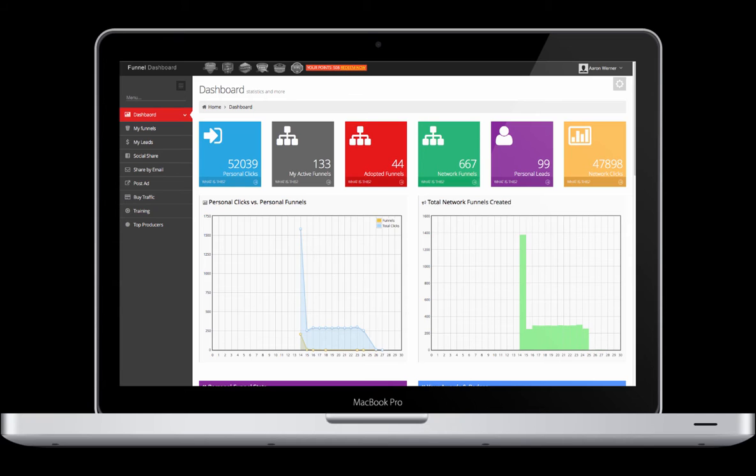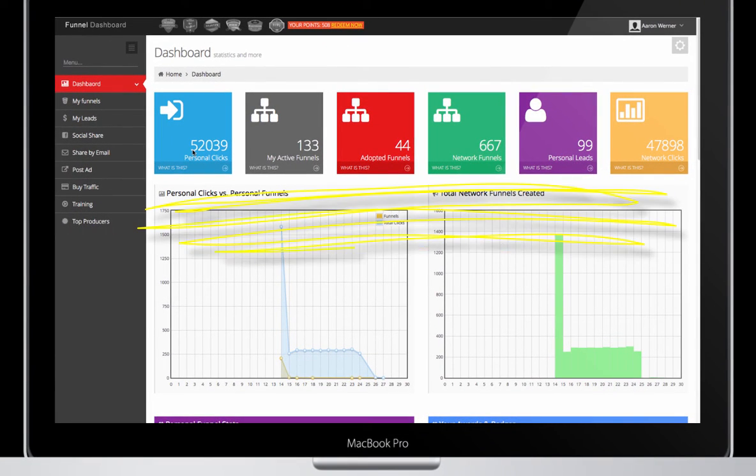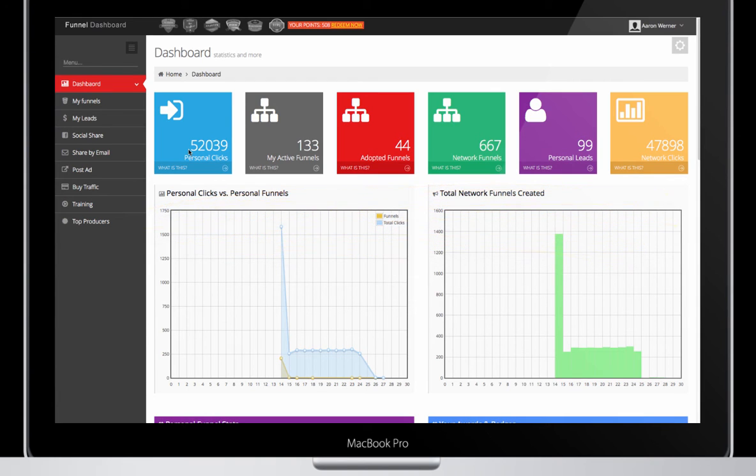To begin with, I want to focus in on the main key indicator numbers at the top. And these areas, you'll see these little boxes here in blue, gray, red, green, purple, and yellow. These boxes have different numbers in them that represent different activities that are taking place on your funnel. And I'm going to explain each one of these, help you understand it. And that way, when you look at this next time, you'll go, I get it. I understand it. So starting out, let's talk about personal clicks.